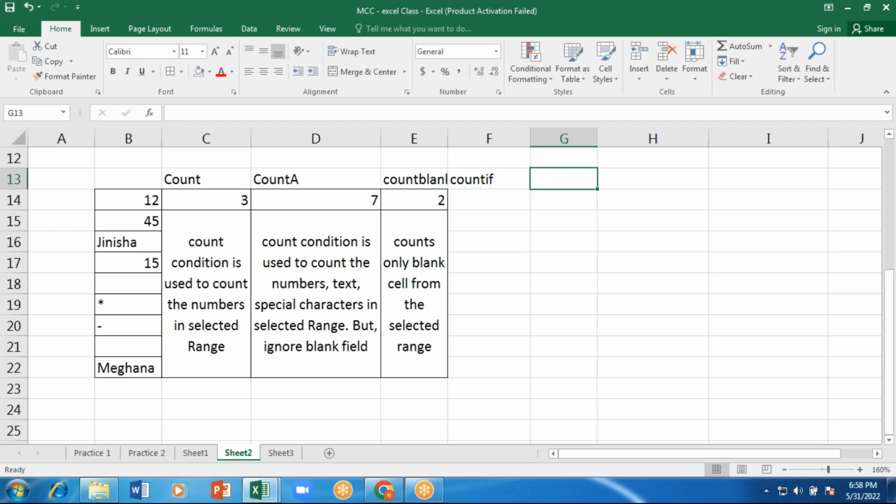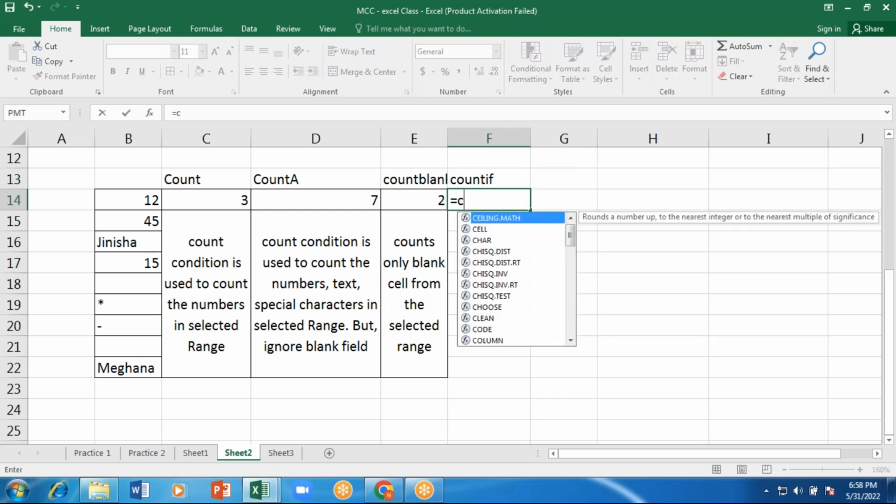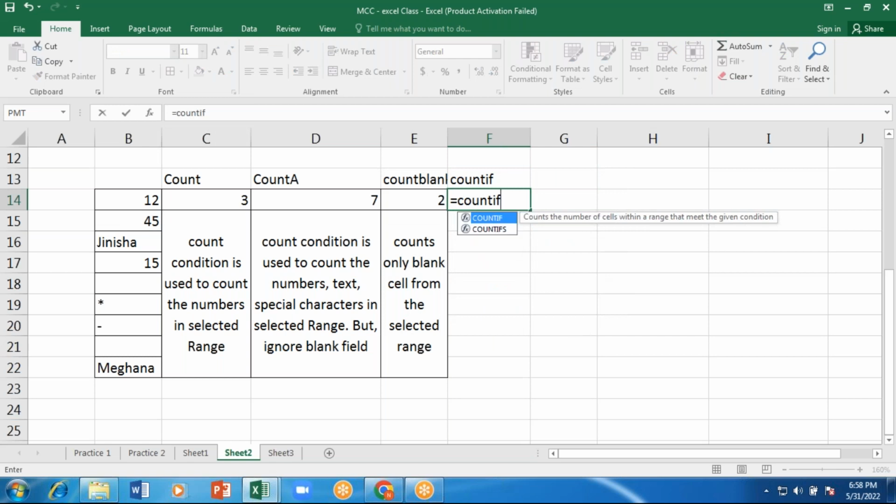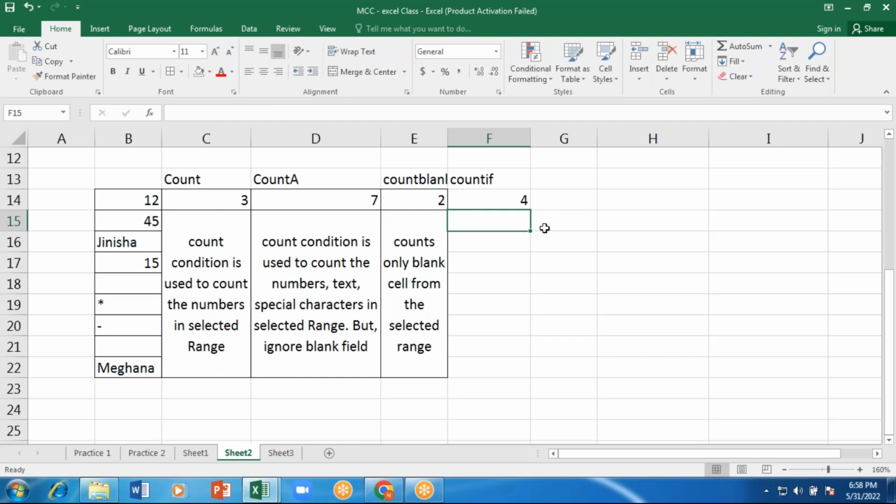I'll open a bracket. Range, where is the range? This is my range where I'm having the information. Comma, what is my criteria? It has to count all the places where I have given a star. I'll close the bracket, enter. So it is showing us 4 places, that means 1, 2, 3, 4. That means the symbol also it is counting.